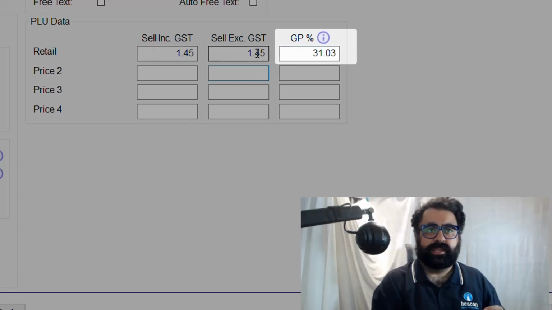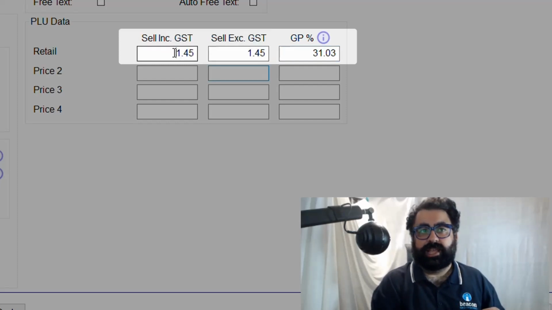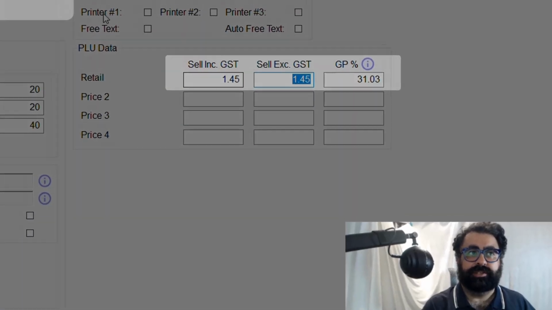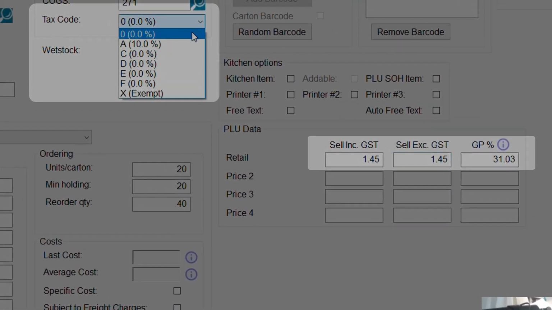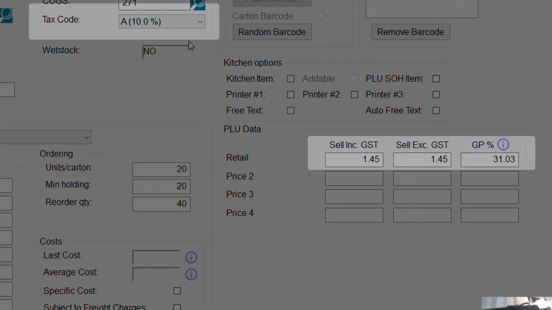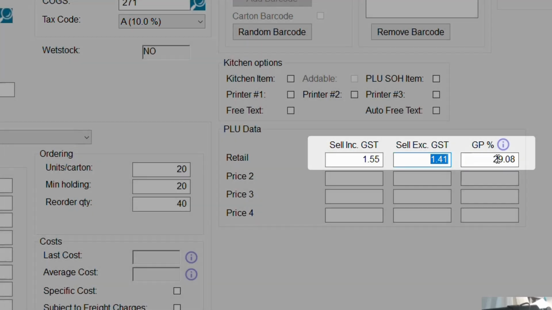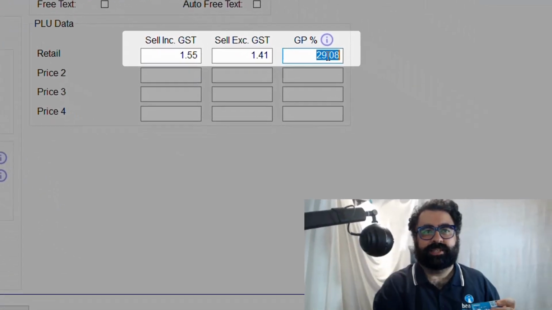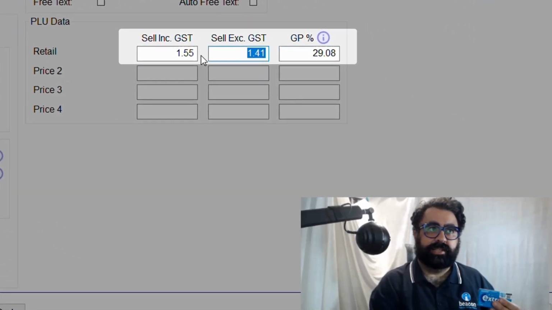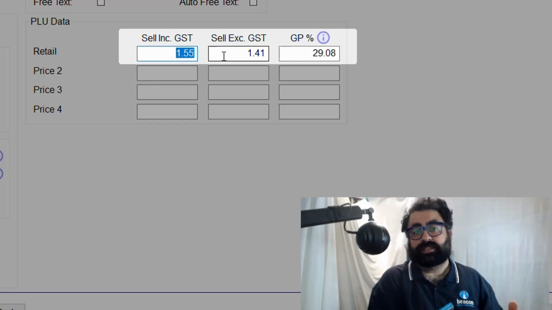So once I type that in, now you'll notice the Inc GST and the X GST is the exact same value at this point, and that's because of my tax code. So if I want to make this item a taxable item, I would change that to taxable and just try that again. And there you go. It's not exactly 30%, and that's because it's tried to calculate it based on the nearest cents rounding. So the closest it can do is 29.0%. Then it adds the 10% GST that you've defined over here, which recommends it selling it for $1.55.